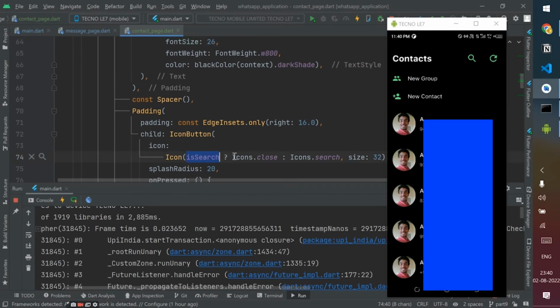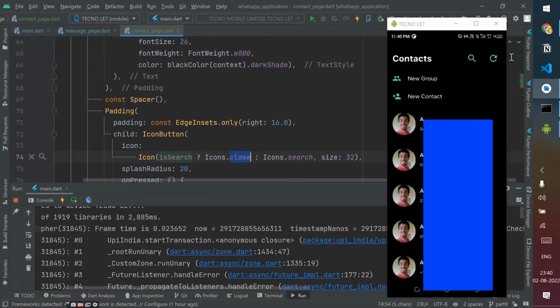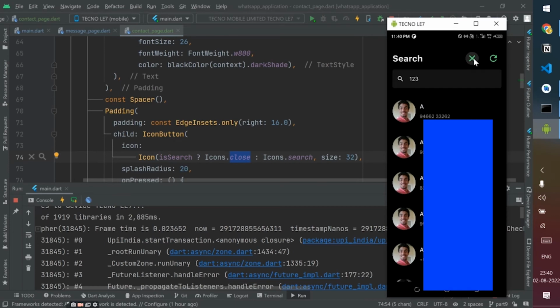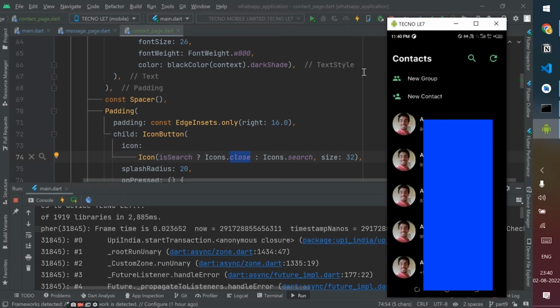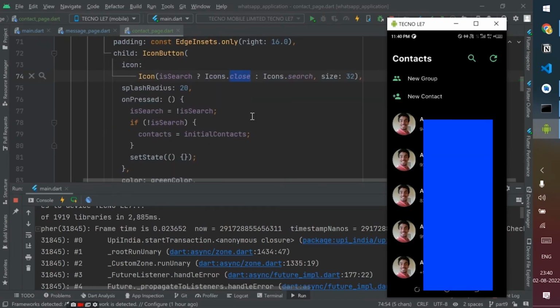Also, the search icon is changed with the close icon. So you can see that the icons are also changed. So basically on clicking it, we are changing that if search is true, then it will be set as false. If it is false, then it will be set as true.